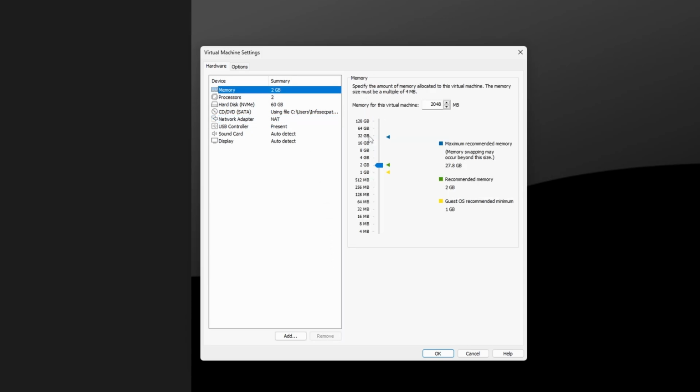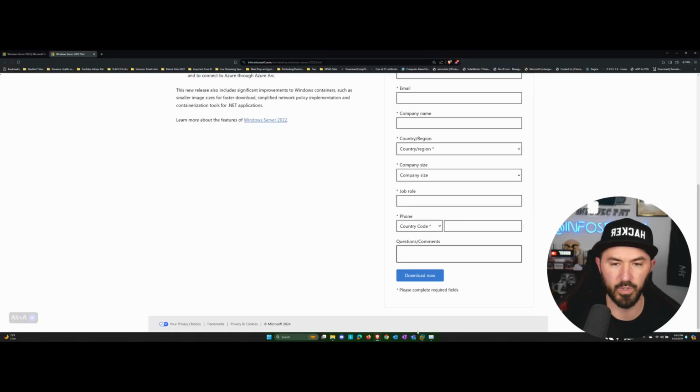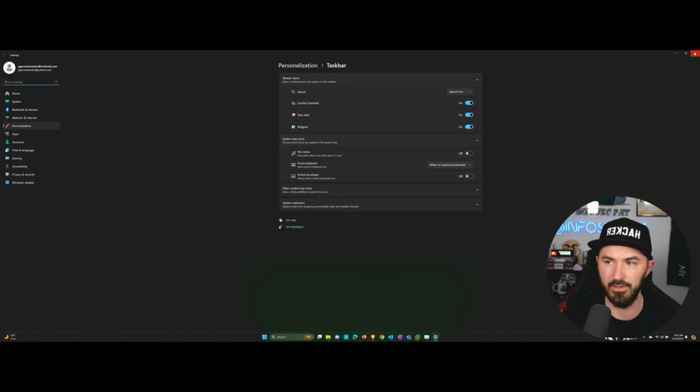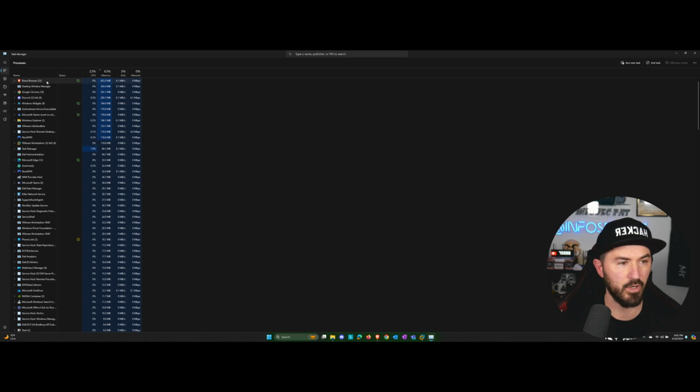And while I'm here, I wanna go ahead and add 8 gigs of memory, and I'll do 2 CPUs, okay? Which is 4 processors, perfect. So what I wanna do is go ahead and kill a few of these. Not that, I didn't wanna do that. Oh, I already have it open here. So I wanna go ahead and kill Brave Browser.